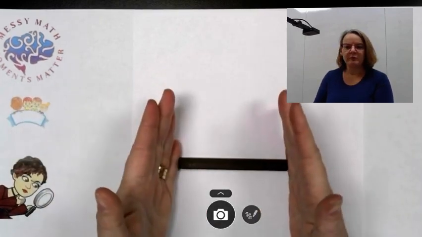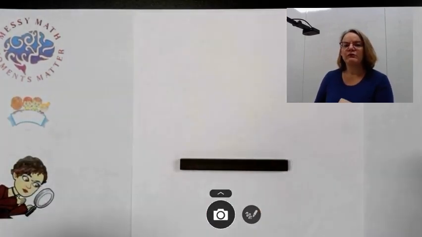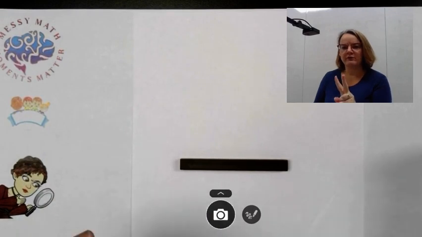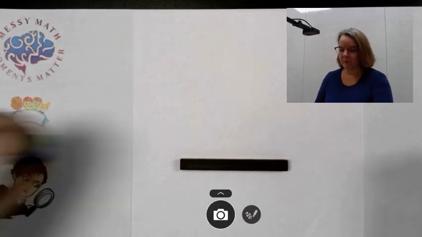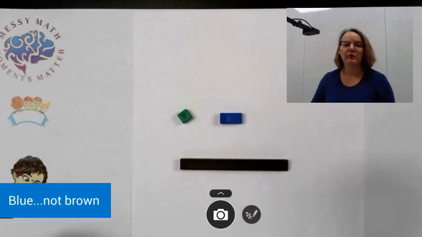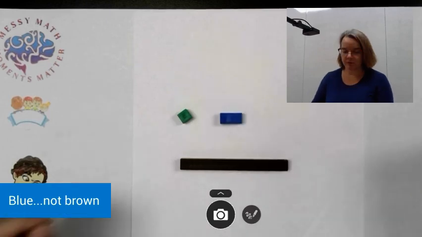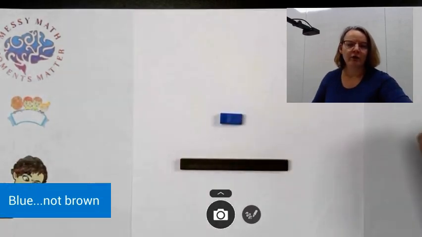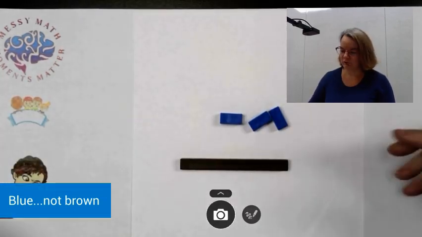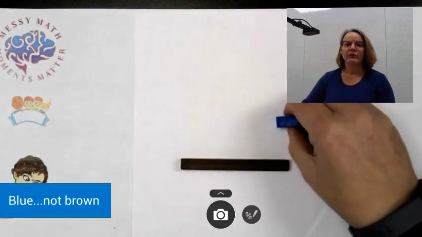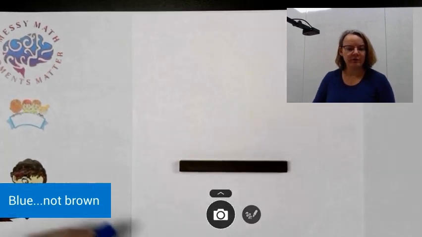It must be the same length as this. You must use exactly 2 rods, and those 2 rods must be the exact same color. So I couldn't use a green one and a brown one because I'm using 2 different colors. I couldn't use 3 brown ones because I'm not using exactly 2 rods. So then I'll give students time to go ahead and figure that out.